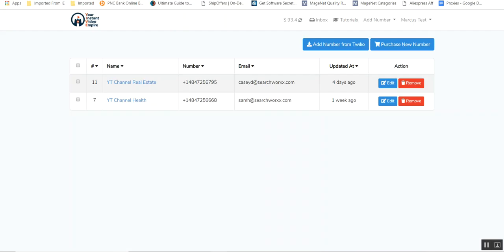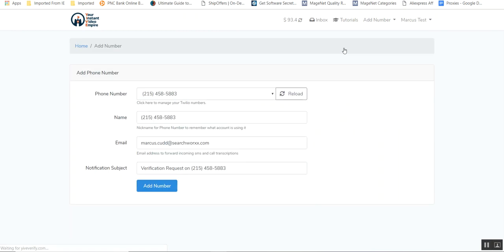And you can choose whatever amount you want to fund your Twilio account with. It's up to you. So there's two ways you can go about assigning a number to a YouTube channel. Number one, you can use a number that's already in Twilio, and all you have to do is click that button. Click reload, and it will load the available phone numbers that you have that you can assign.